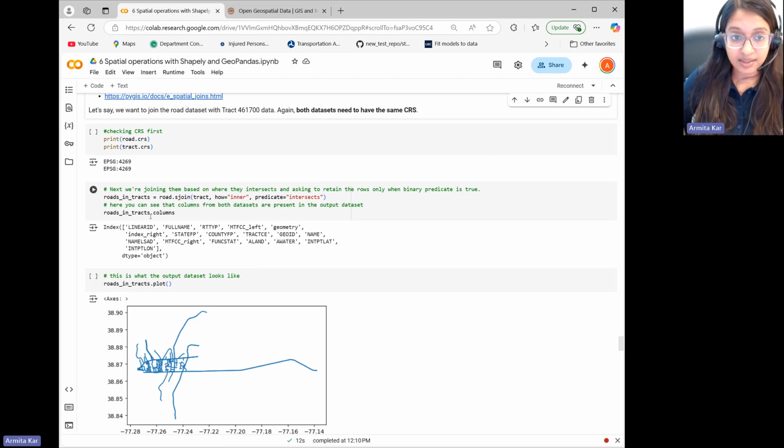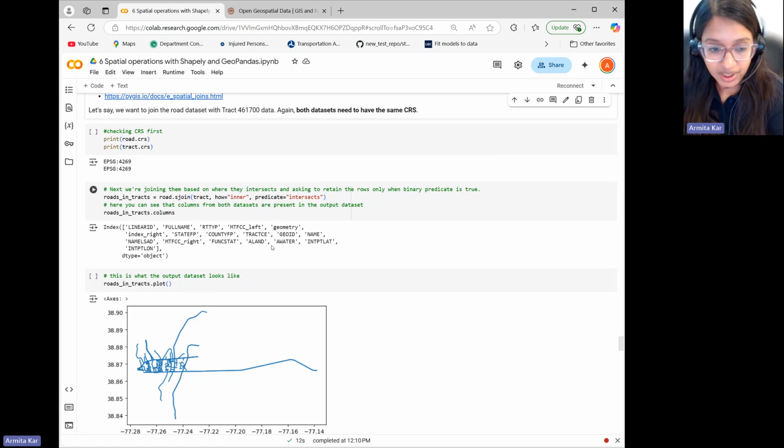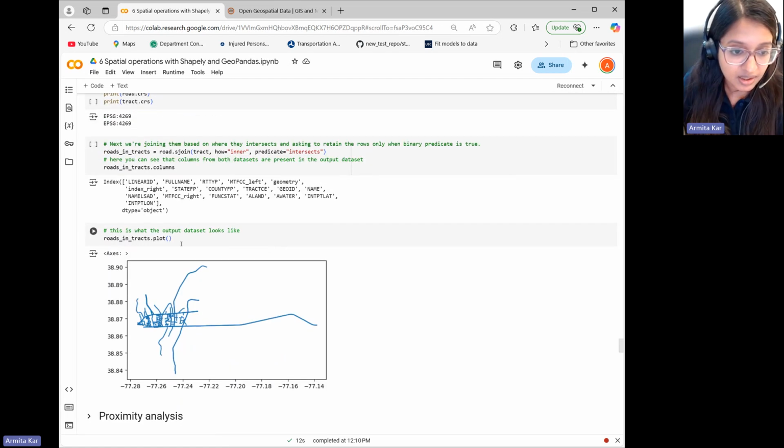And as I said, when you perform spatial join, not only do the geometries merge, but also the attributes merge as well. So here you can see that in the new output dataset, there's column information both from the road dataset and also from the tract dataset. And this is what our output looks like.